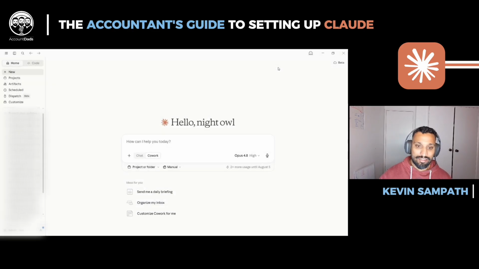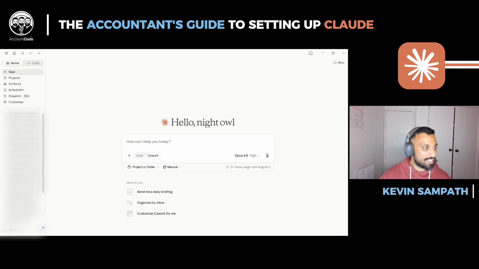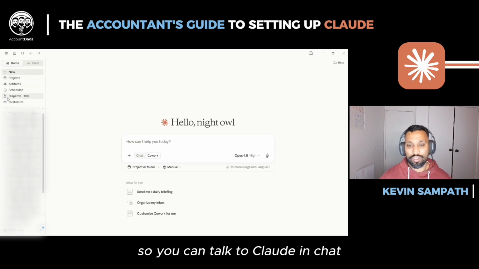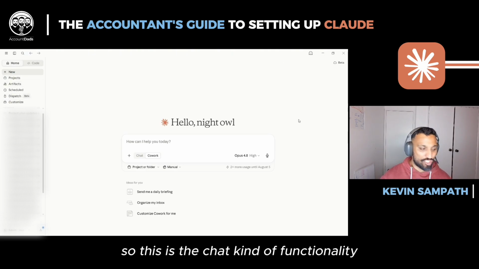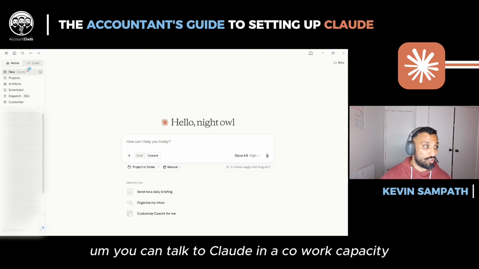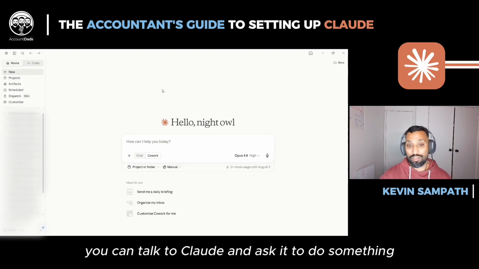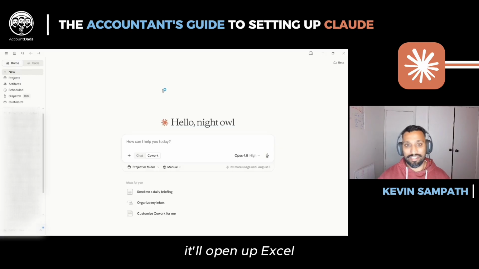It's a global kind of instruction. Let's get into the nitty gritty. So you can talk to Claude in chat. So this is the chat kind of functionality. You can talk to Claude in a Cowork capacity. And essentially this is where you can talk to Claude and ask it to do something. It'll open up Excel. It'll create an Excel file for you. It'll do that in Word.